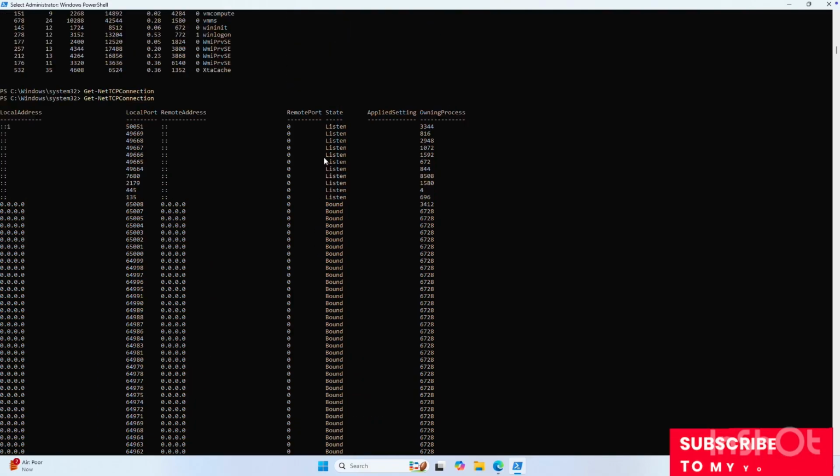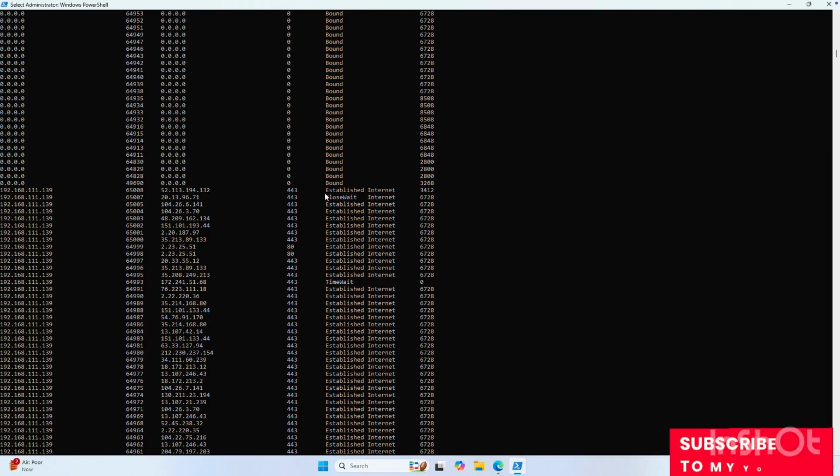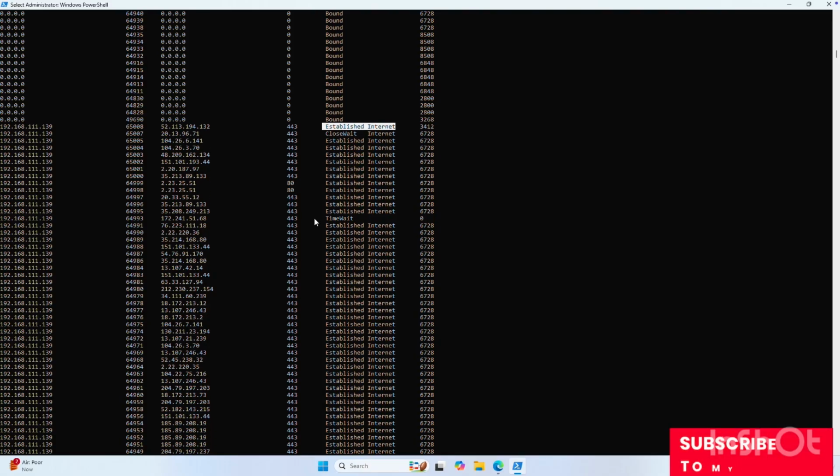Then you see the state. If it's listening, it's just waiting for a connection. So these applications are listening for connections on these ports. And if it's established, then you know there's an actual connection. The most interesting usually is the established one, where you see which connections are currently happening.